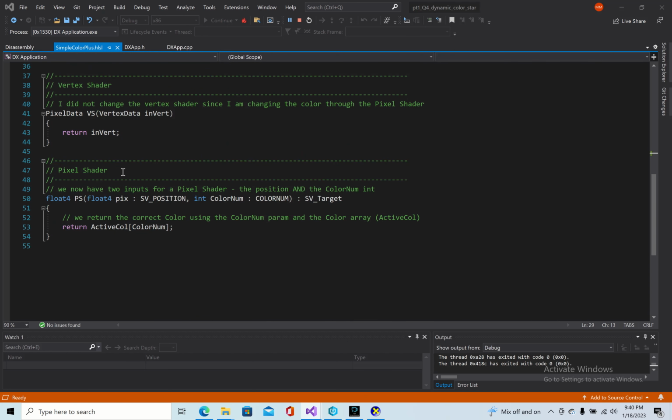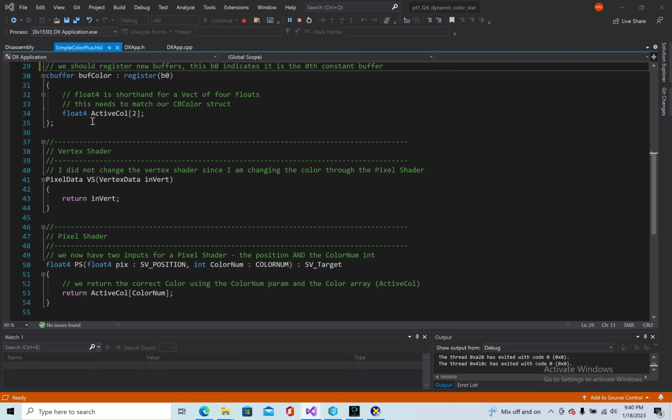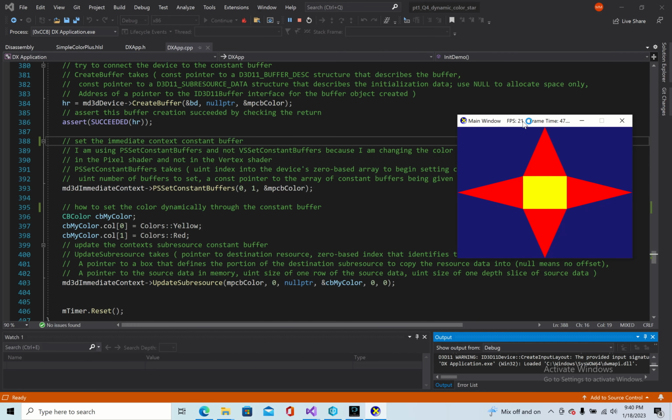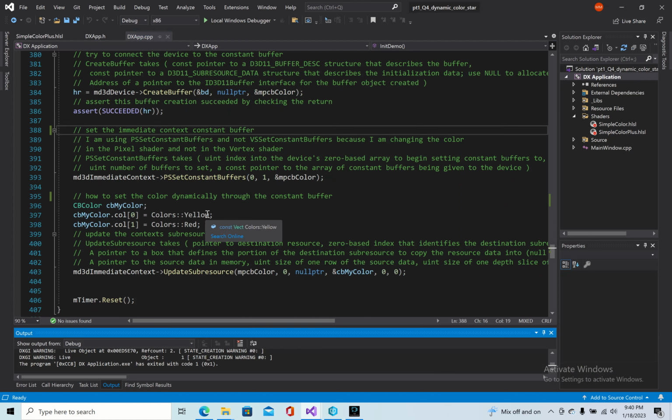And finally, we have the changed pixel shader, which now has 2 inputs, the position and the color num int. So we return the correct color using the color num param, this integer, and the color array active call, which we defined up here. Now back in our DX app, we will show that this is working as it should by changing the colors.